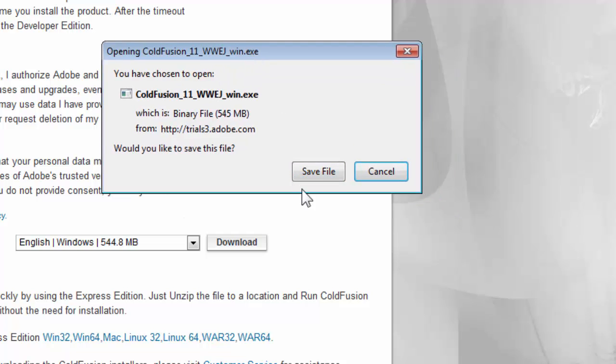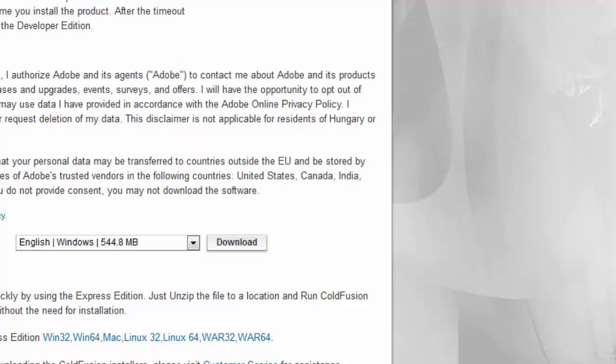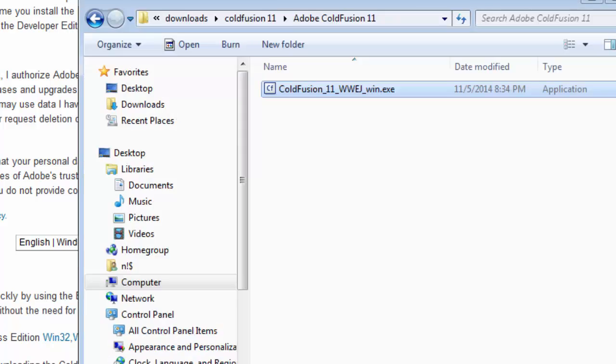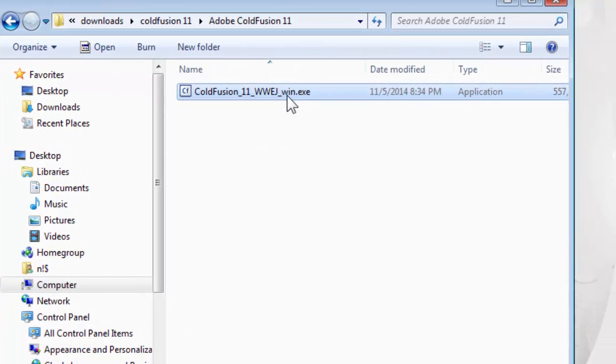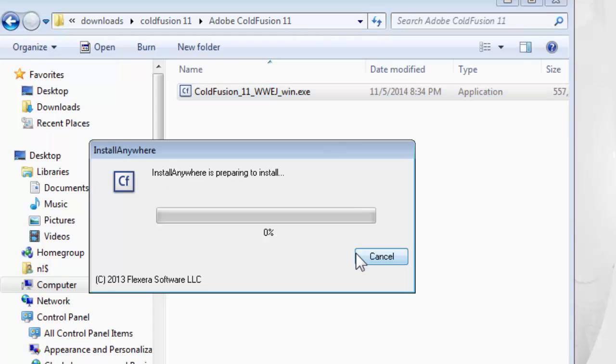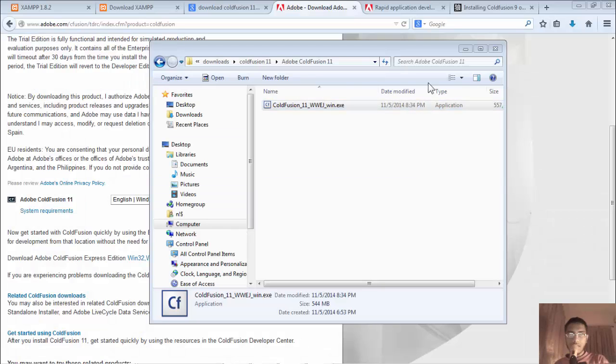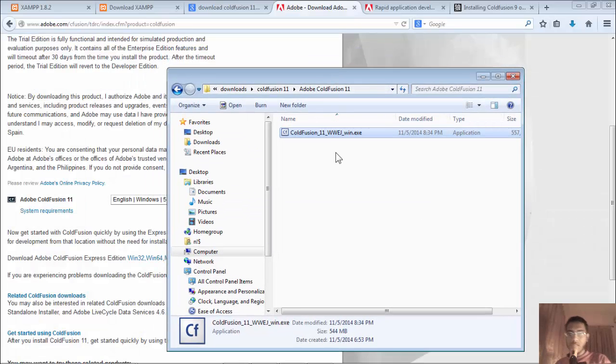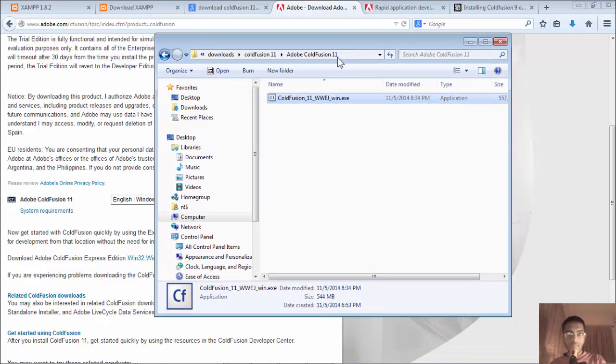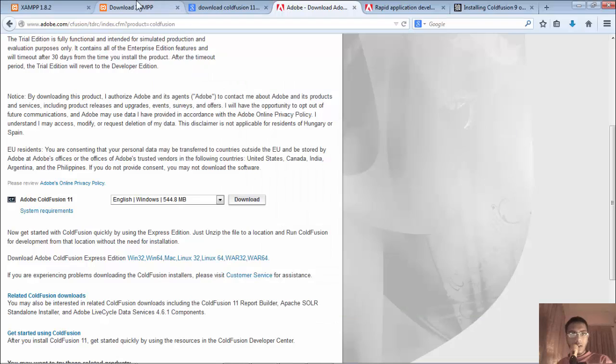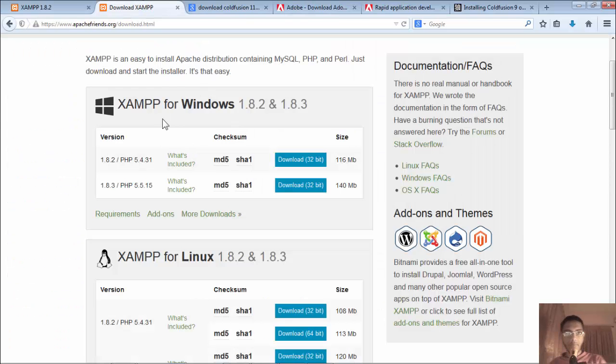So now save this file in your computer. I've already saved it. I've already finished downloading it, and you'll be getting a file like this, an executable file for installing the Coldfusion software. So after we are done downloading our Coldfusion 11 software, we need to move on to downloading our XAMPP.